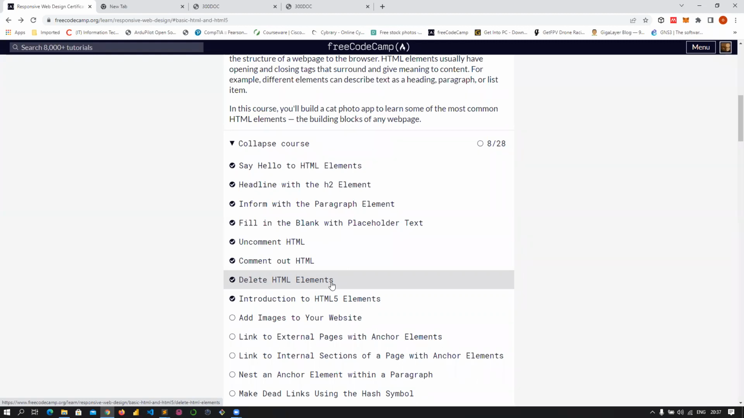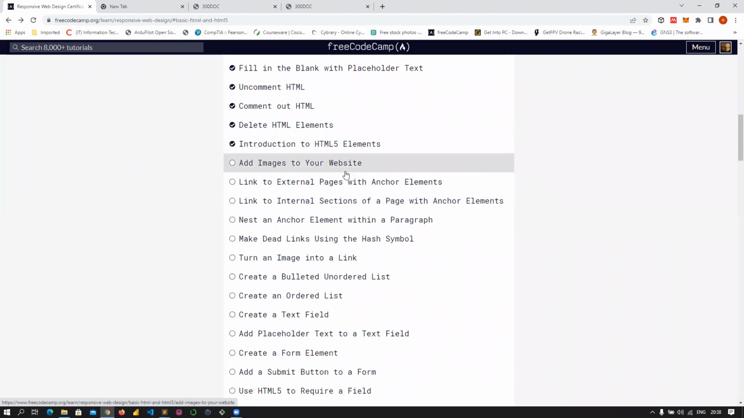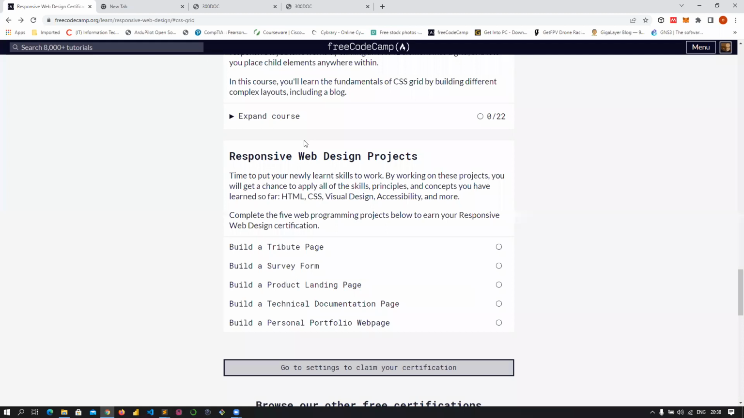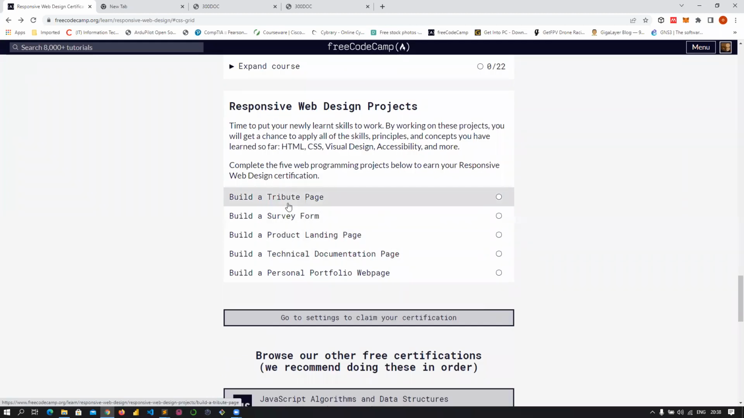If you've watched all our videos for the classes we've had so far, it's like a walkover for you guys. It is very easy to do because we made mention of the H2 element and also the paragraph, which I discussed today. So make sure you attempt it. And if you are able to finish everything from the beginning all the way down to the responsive web design projects, because there are going to be projects that we are going to do, I think 5 of them, build a tribute page, survey form, and the rest.